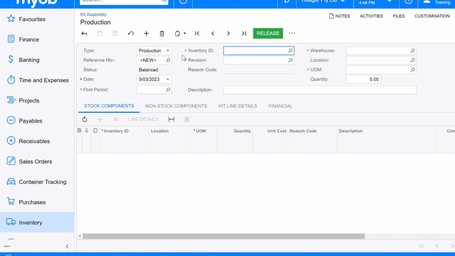A reference number will automatically be generated according to the numbering sequence assigned to the kit assembly on the inventory preferences form. The status shows the current status of the kit assembly. The following options are available: on hold, balanced, and released. Enter the date when the kit assembly or disassembly occurs.